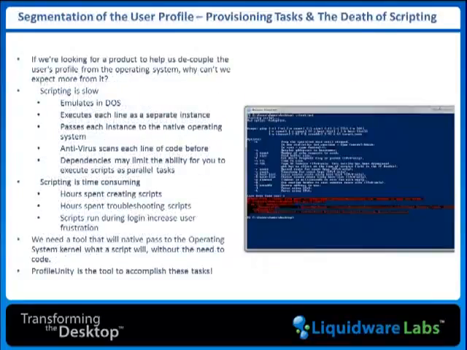The next piece we want to talk about is provisioning tasks as well as the death of scripting. Now, a lot of organizations that we speak to are using scripting for logon scripts or processing tasks or doing a lot of things. And the thing to remember about scripting is it doesn't matter whether we're talking about DOS or VBS or PowerShell. All these things have the same thing in common. So first off, if we're looking for a product to help us decouple the user's profile from the operating system, why can't we expect more from it?